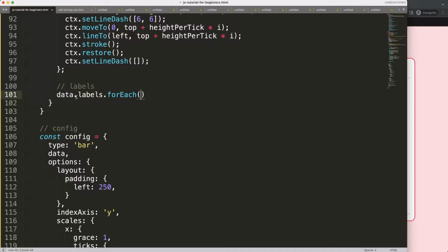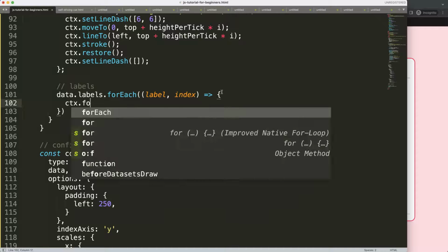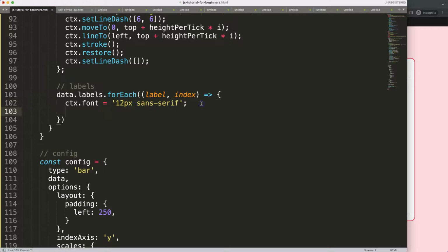So then I'm going to say here, for every label, comma, and then I also need the index, we're going to make a callback functionality. We're going to use an arrow function expression, enter, and then in here, what I want is basically to have the text. So we have a few items here. First of all, what we want to do is the font design. So we're going to say ctx.font equals string value 12px, and then we're going to use the default Chart.js font family, which is sans-serif, and 12 pixels is the default font size.